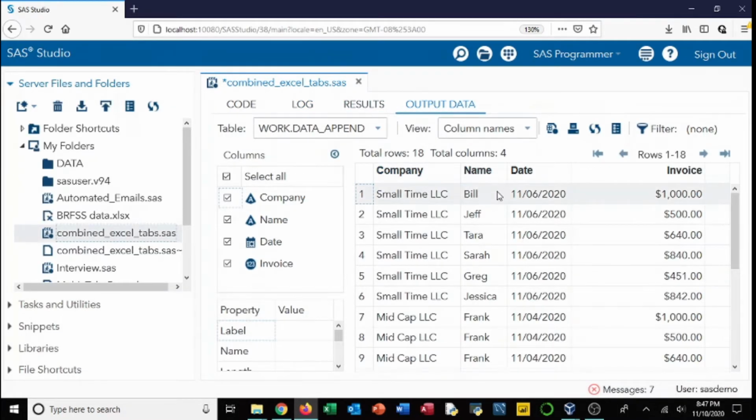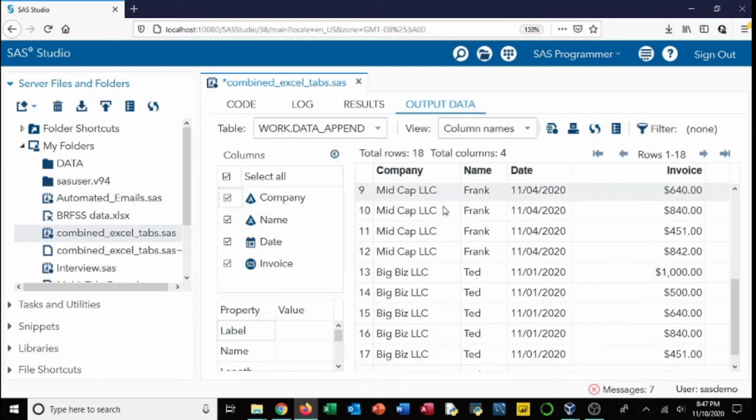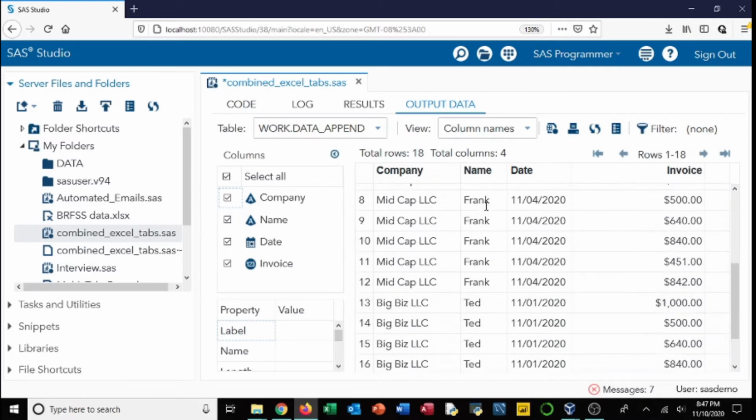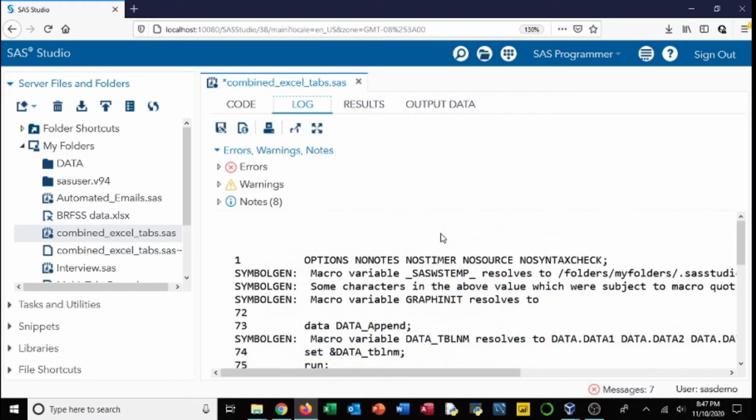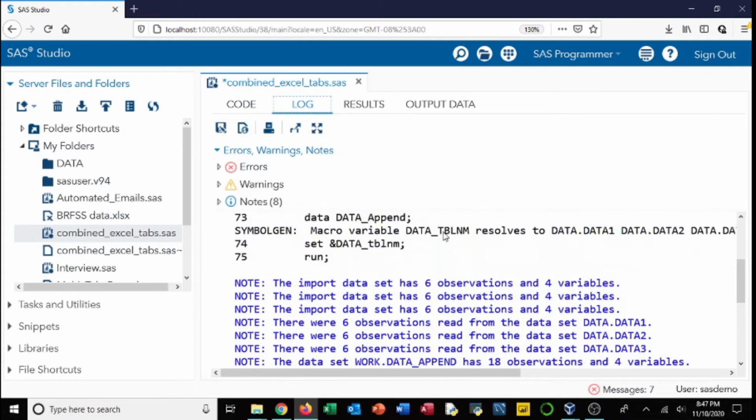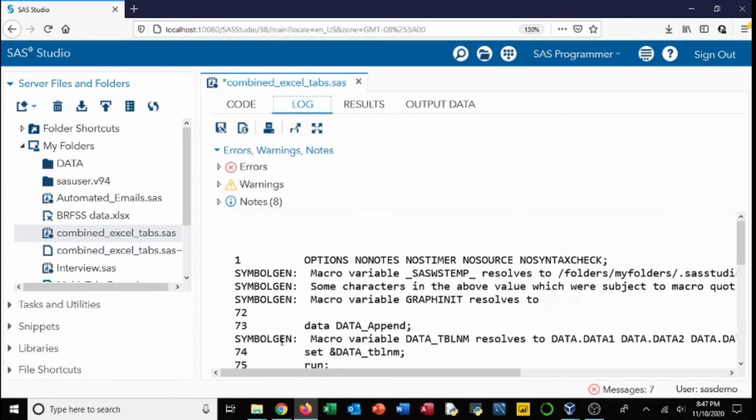Okay, so we see it worked, and we've got 3 different company names here. We've got different names, different dates, and different invoice amounts. And it's all in one appended data set. But let's take a deeper look into this and see how exactly this worked. As you can see, symbolgen here is super helpful because you can get a greater insight into what your macro variable is doing.